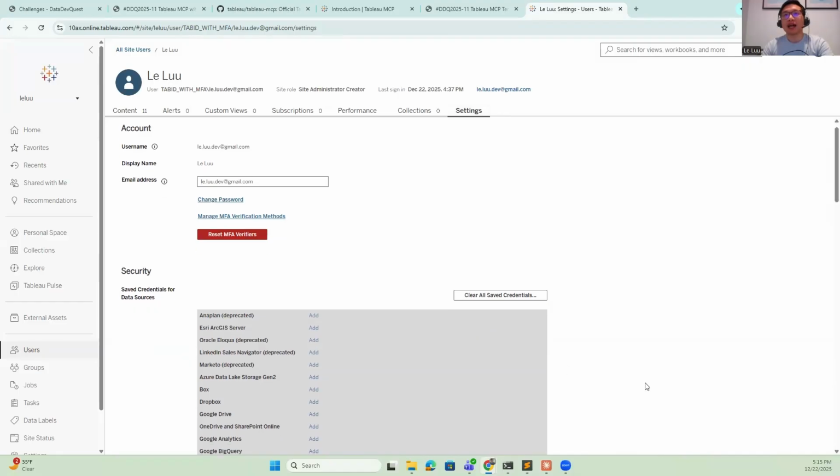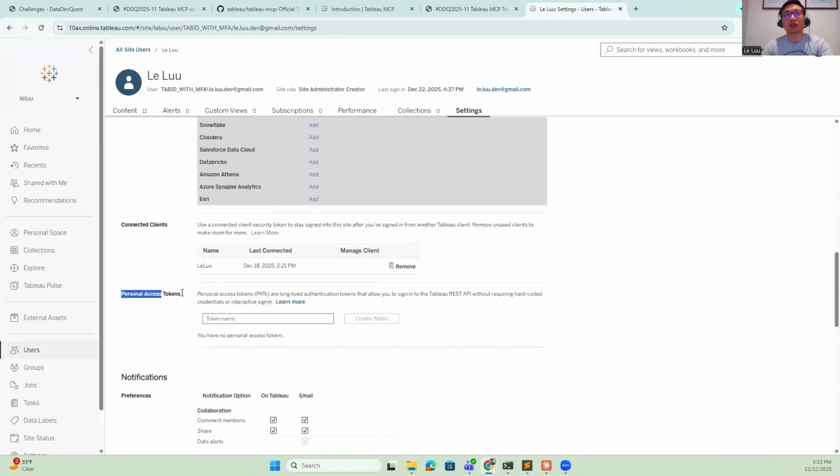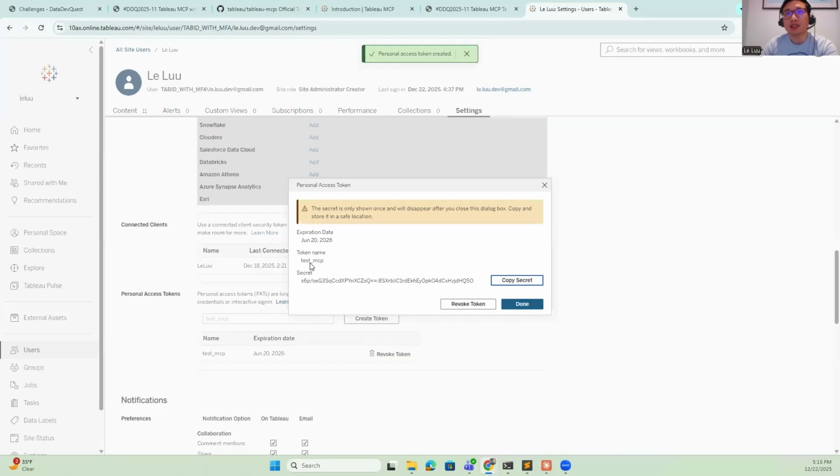In the settings tab, if you scroll down a little bit, you will see Personal Access Tokens. I can create a token name, any token name. I put test_MCP and then create token. It will create a token name and the secret for me. Just leave it there and go to the next step, because if you click on Done, you cannot see the secret anymore. Or you can copy the token name and the secret in a notepad or an editor to save it for later.